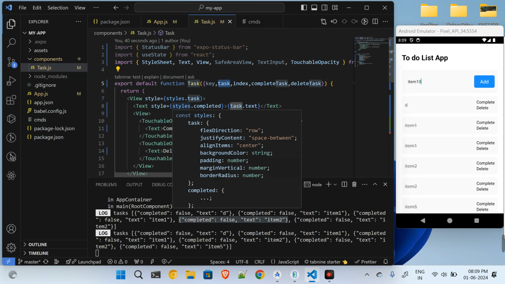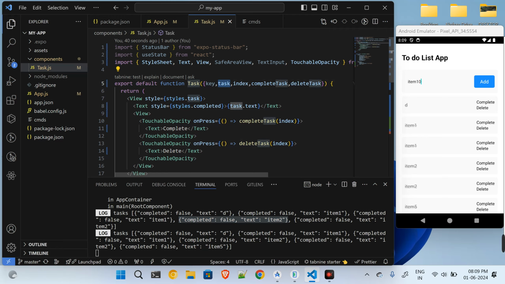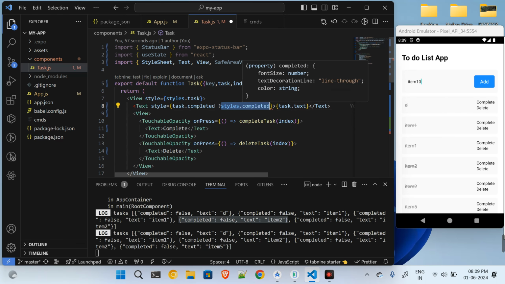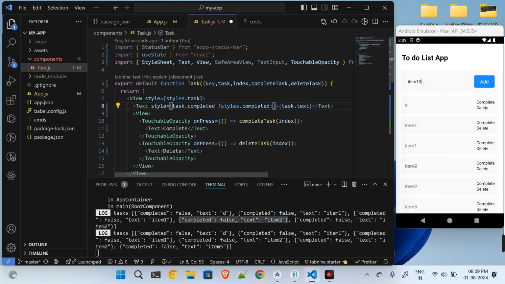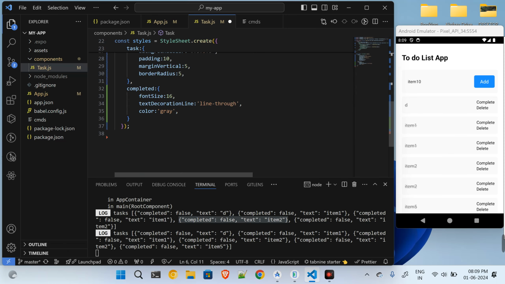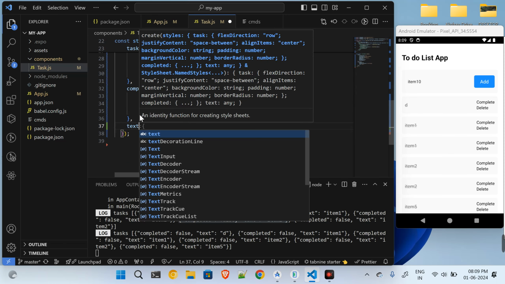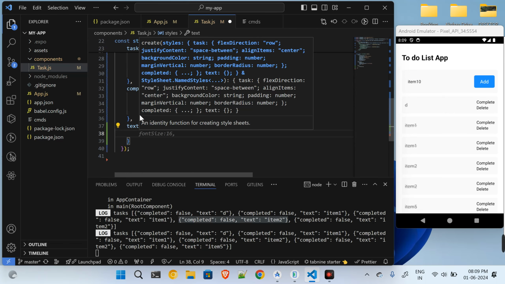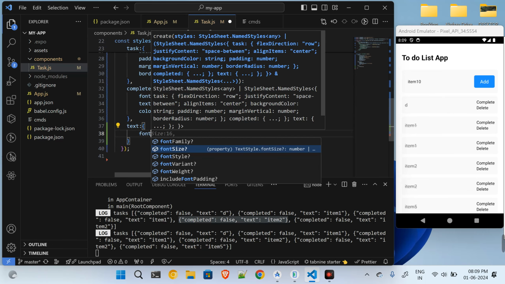So I will come over here inside of the style only, and I will say, if the task is completed, then you can apply this style. So I make a ternary operator, or I can say if the task is not completed, then apply some other style. The other style will be text, and I will come down below and define what the text is over here. So when it comes to the text, I will just give the font size 16.